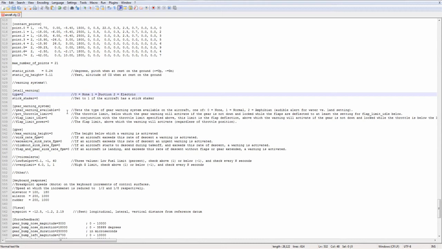So the first one is just a flag set to 1. Actually, no, it's not. Okay. You set it to 0 if there is no gear warning system available. You set it to 1 if it is available. And you set it to 2 if it's an amphibian type aircraft, where it will warn you if the gear is up or if the gear is down. It will actually say when you're approaching the landing, gear up for water landing, gear down for hard surface landing, or whatever. So that's that number.